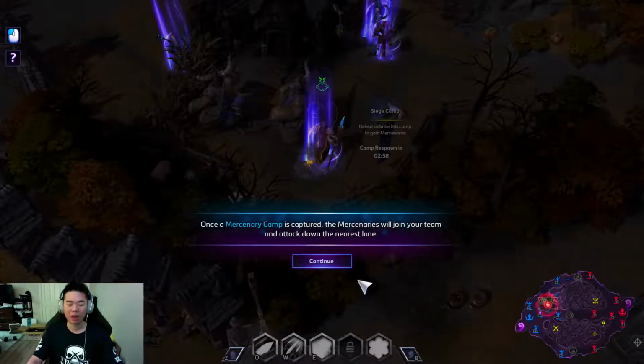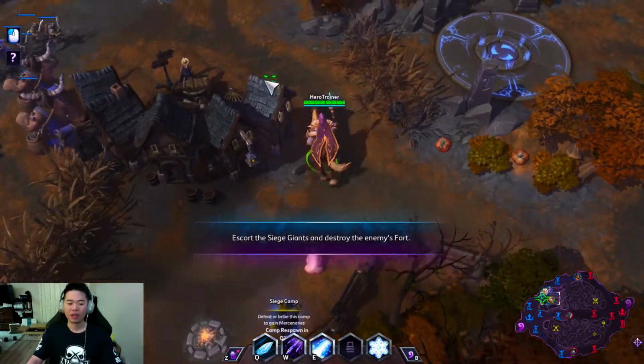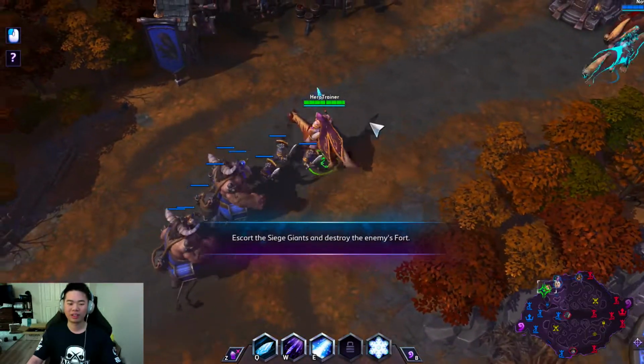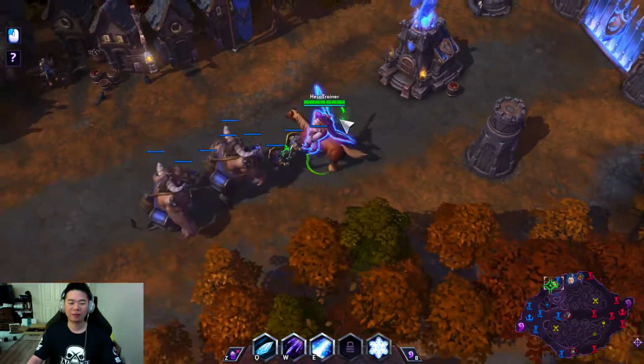Once a mercenary camp is captured, the mercenaries will join your team and attack down the nearest lane. Let's mount up again. Escort the siege giants and destroy the enemy's fort. Alright. Alright, thanks Blizzard. I guess you have your own idea for this HeroTrainer series.